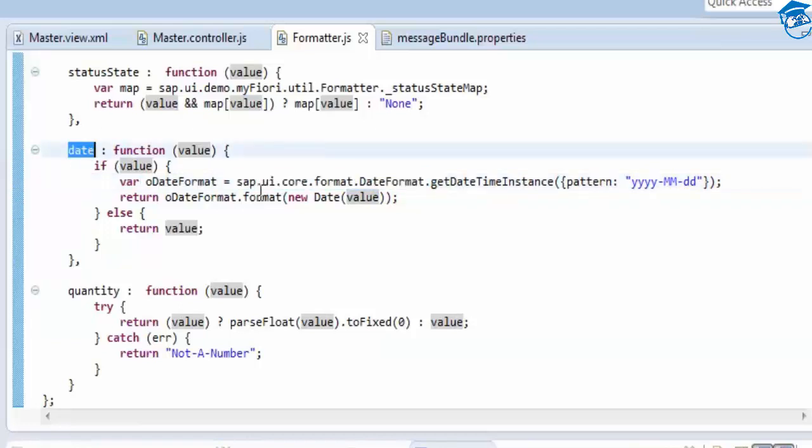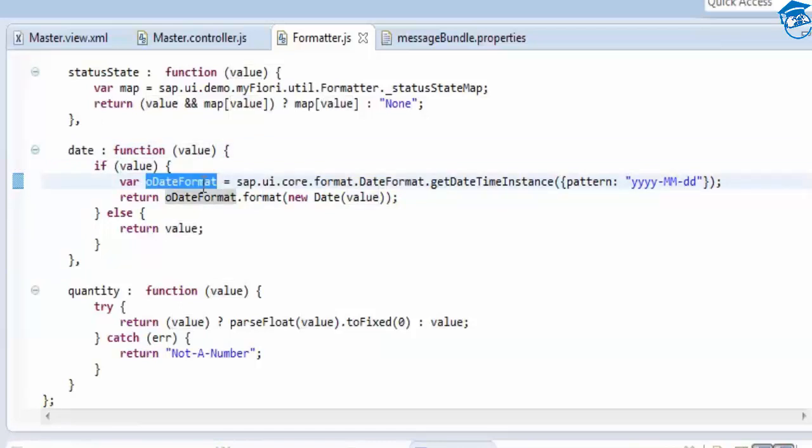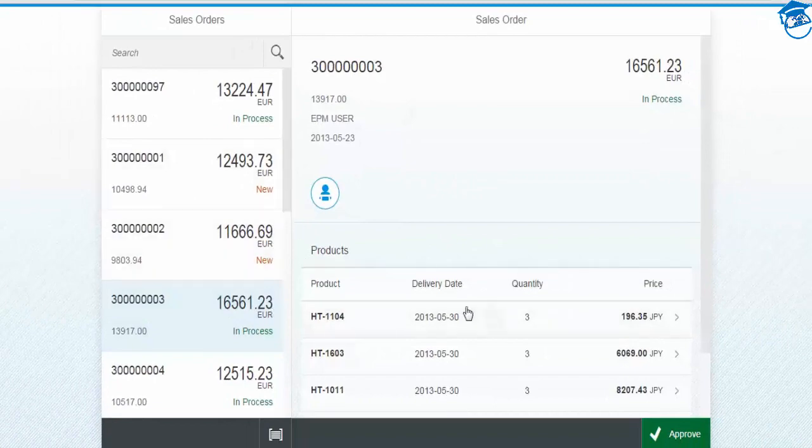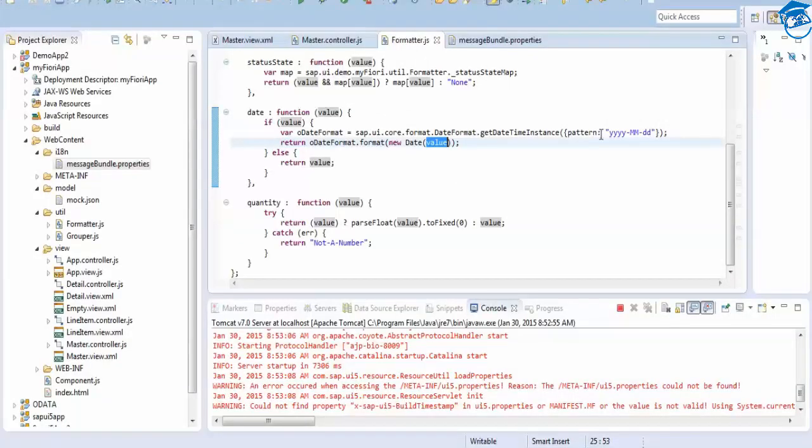In the date function, if there is a value, then we create oDateFormat. In this format we are deciding which pattern we want to use. It is yyyyMMdd. This is how we do date formatting. We return oFormat, taking this instance and formatting a new value. Whatever date value we get, we format it in this way. Where it is displayed, we will see in the application. See where we are using date, here we are using date, that is in the detail page. We haven't seen the detail page, that's the reason we didn't see this formatter, but we have seen the status state.